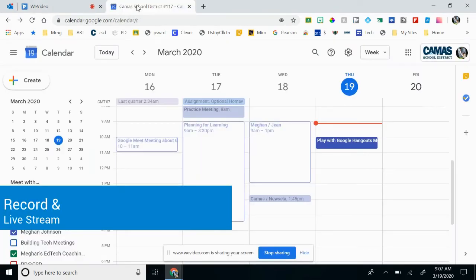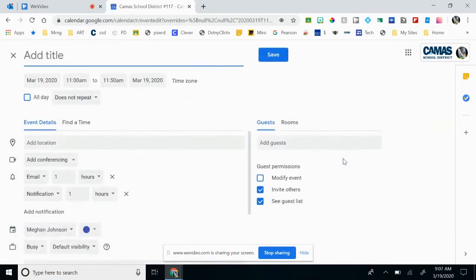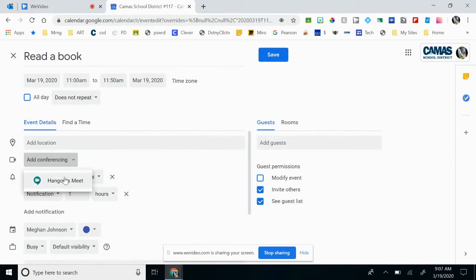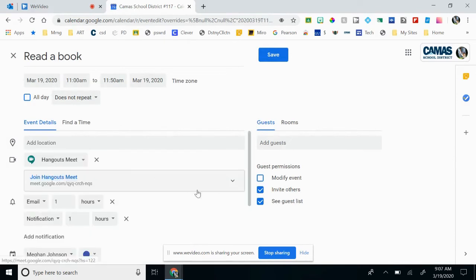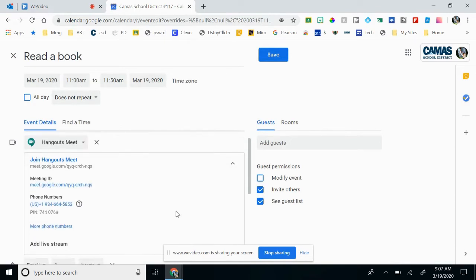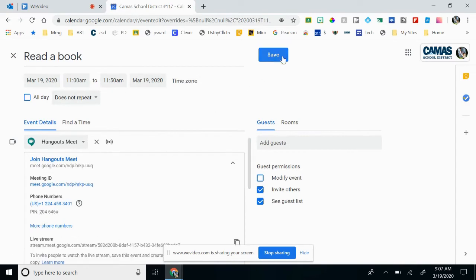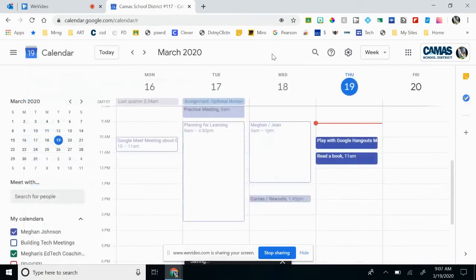So another way that you can use Google Hangouts Meet would be to record yourself or live stream yourself for your students. So let's say at 11 o'clock today, I want to read a book to my students. I'm going to use Google Hangouts Meet, and I'm also going to choose Add Live Stream. If I forget to add that option, I can edit my calendar event, come back and add it. And I could add a guest to do this with me, but I'm just going to do this myself right now and read a book.